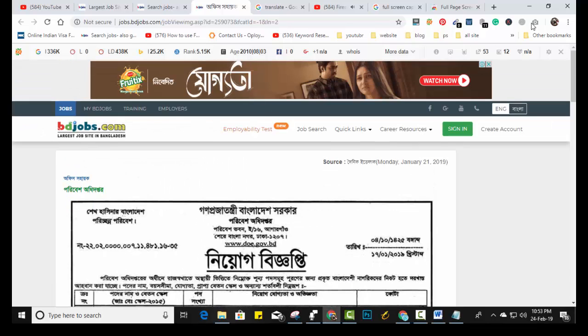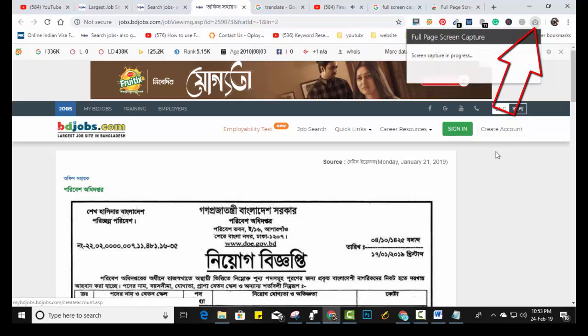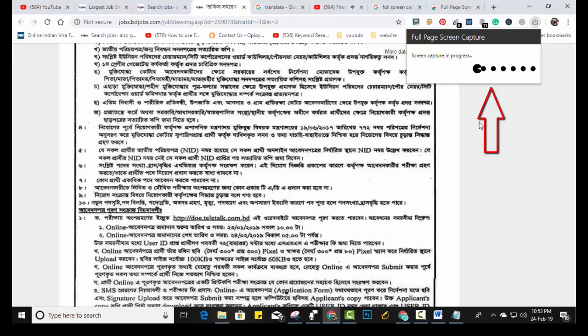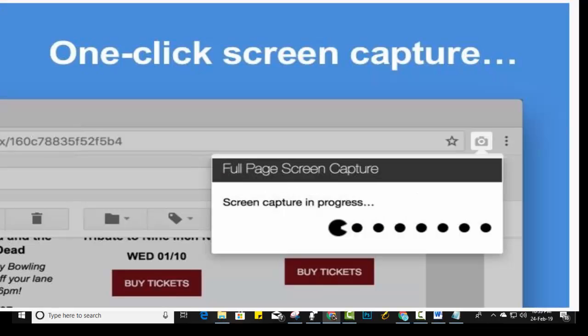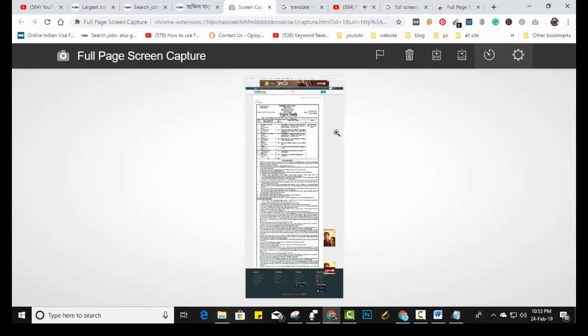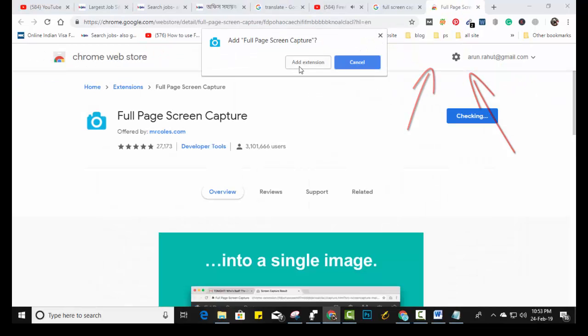To take a screenshot of this web page, click on this icon. It will start scanning the web page from top to bottom. After scanning, it will redirect you to a page from where you can save your screenshot either as an image or as PDF. Let's try PDF first.